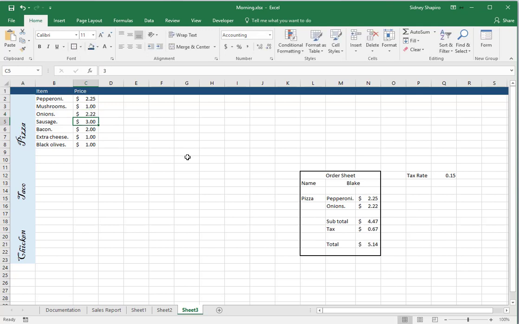Okay, so that does it for Module 2.1, and next we'll go into Module 2.2.